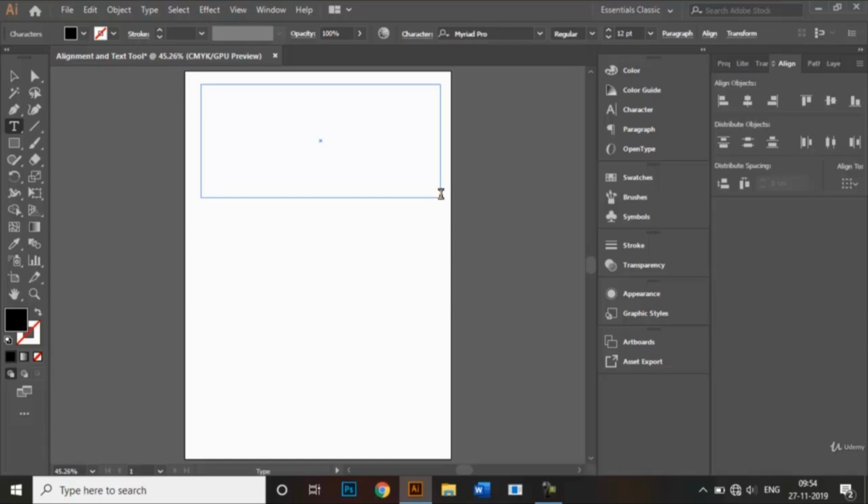So now we can easily type in our text inside this box, right? It can be a heading, let's say. So let's type it out by saying, hello, welcome to my artwork catalog, right?